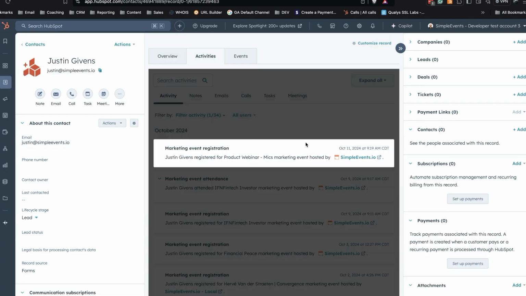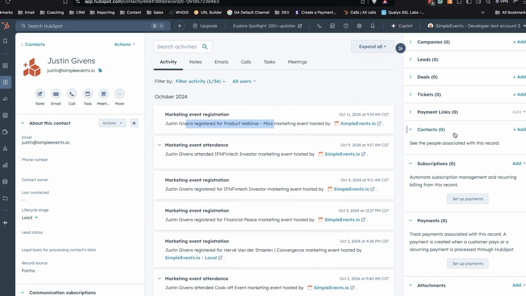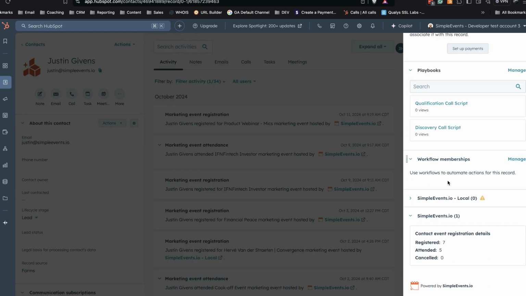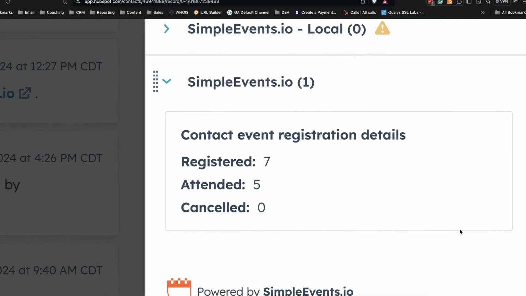You can see here, right here in the middle pane, marketing event registration. He was actually registered for that event hosted by Simple Events. And if we scroll down on the right-hand side, we're going to look at this right-hand pane. And what you'll see is a contact card called simpleevents.io. How many event registrations has he done? He's registered for 7. He's attended 5 of them. This guy, he's just not always showing up. What is he doing? But you can get a quick, simple idea of how this user is registering and attending or canceling at events. All right.